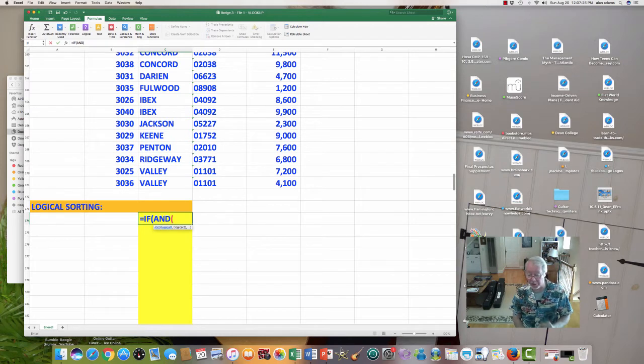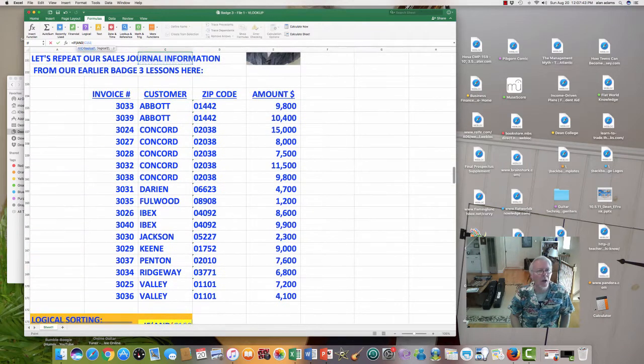That's called nesting, because you nest one inside the other like those little Russian dolls that you open one up and there's another replica of it inside, and you open them and open them. That's what this is like. Okay, so I'm going to say AND. I'm going to say, let's come up and take cell C155, and I want that to be equal to Concord. I only want my Concords.